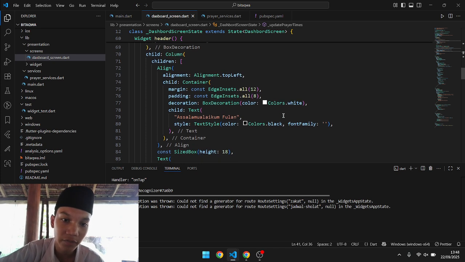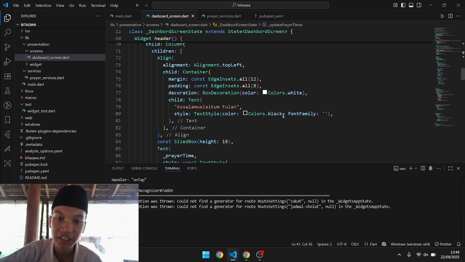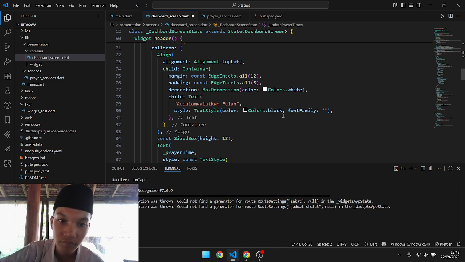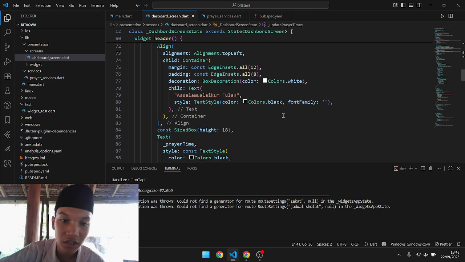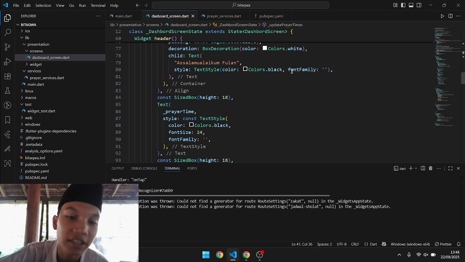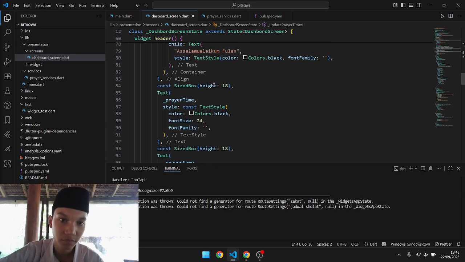We add a lot of stuff again, like child container, margin EdgeInsets.all 12, and padding 8, decoration color white, text Assalamualaikum. So it's for this thing. Make a box with a text. So yeah, in here a box for a text.